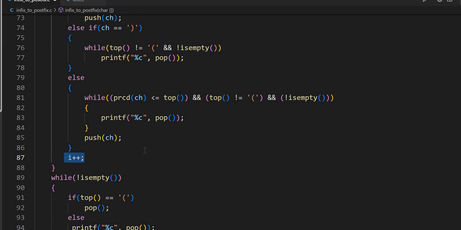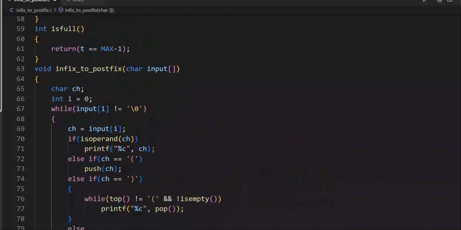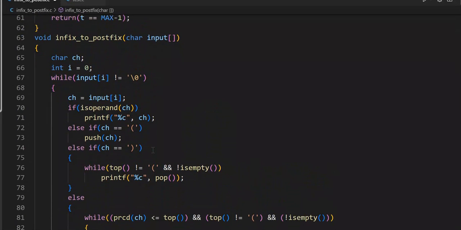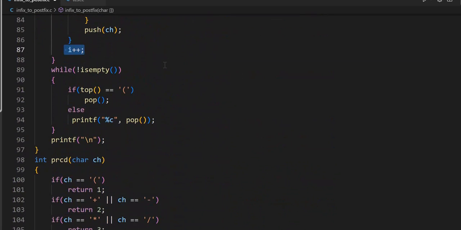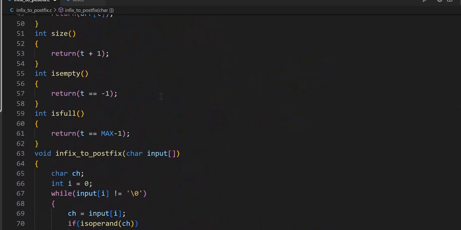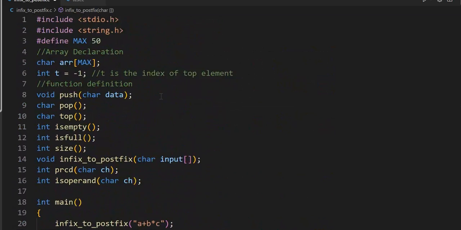Here we have incremented the loop control variable, and we will keep doing it until we scan all the elements. At the end, if something is left in our stack, we will simply pop out and print everything. We have to keep in mind that we have to ignore the opening bracket. This is the infix to postfix expression.